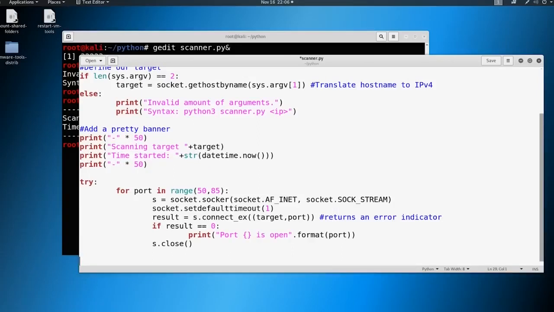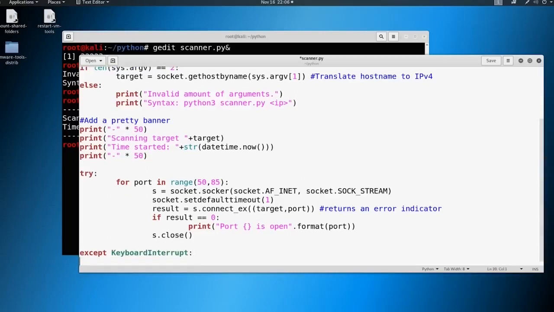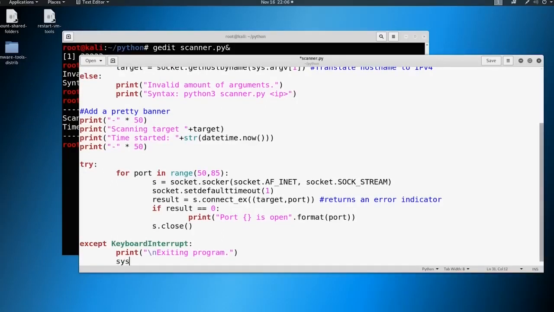Now, we need to throw in a few exceptions to make this code really work. So here's an exception. Exception, keyboard interrupt. So if you've been using Linux for a little bit now, you should know something like Control-C is a keyboard interrupt. So if we want to interrupt the scan, we need to define that there is an interruption here. So I'm just going to put in something like exiting program. Okay. And we're going to say when that happens, when there is a keyboard interrupt, we're going to say sys.exit. That allows for that clean exit.